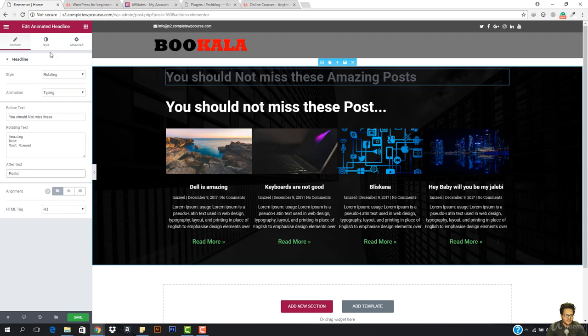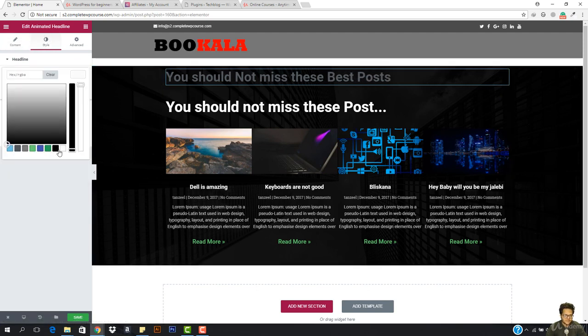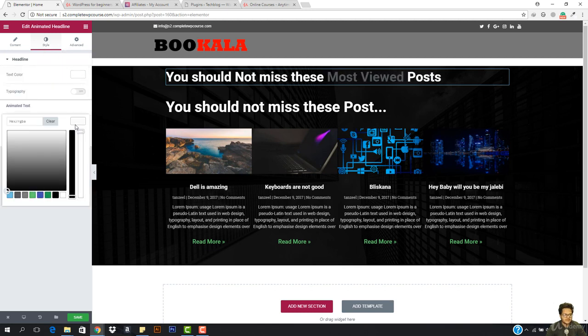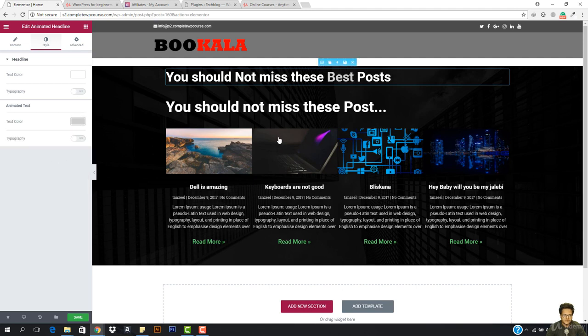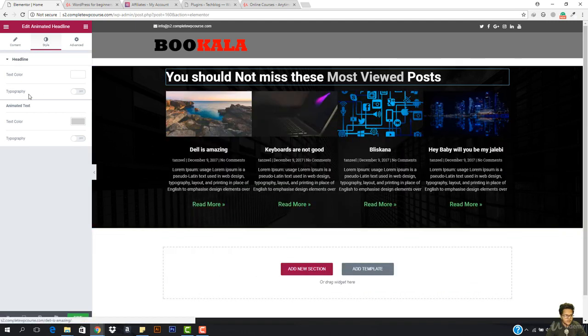What I'm going to do is go to the style right here to add the style. The headline is going to be white, and the animated color is also going to be white, or we can choose it to be a bit of gray. Okay, I just want to come here and have this be gone.